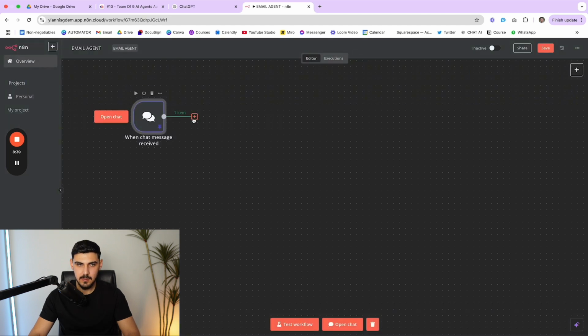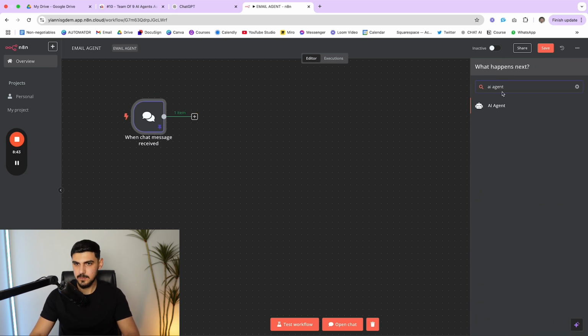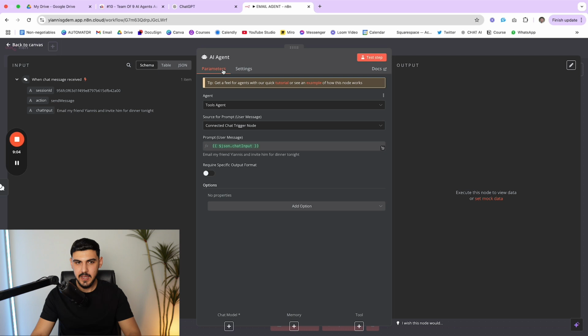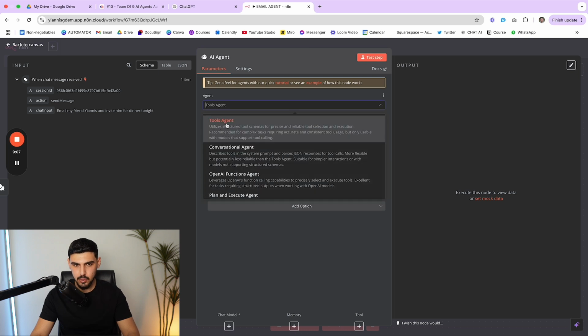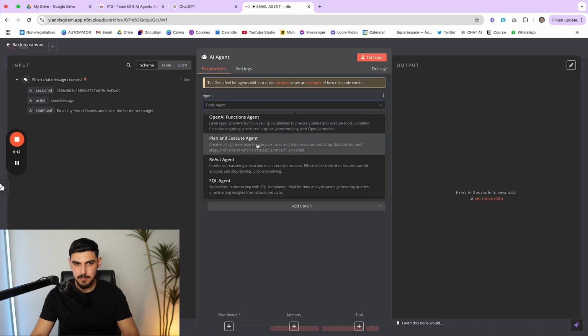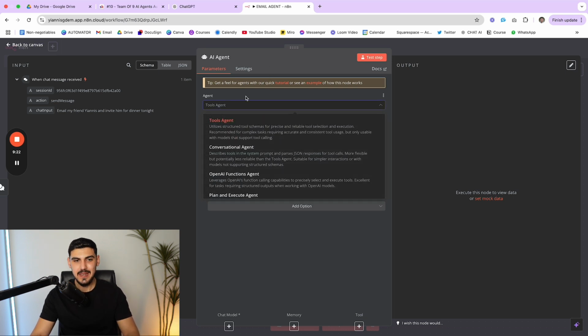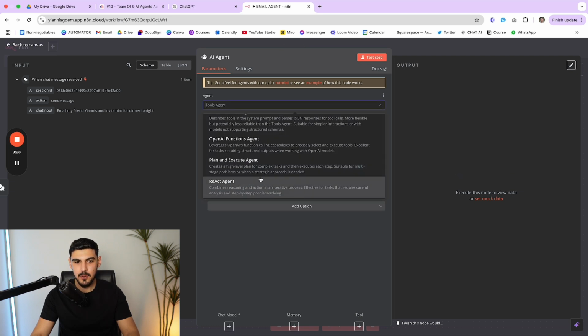So the second thing I'm going to do, I'm going to click here, and then I'm going to add an AI agent. And we have a few different types of AI agents. As you can see, we have a tools agent, and here is a description. We have a conversational agent, an OpenAI function agent, a plan and execute agent, a React agent, and an SQL agent. Now guys, out of the perhaps almost hundreds of AI agents I've built, in 95% of the cases, it's always going to be a tools agent. Okay, so you don't even need to worry about all this stuff.